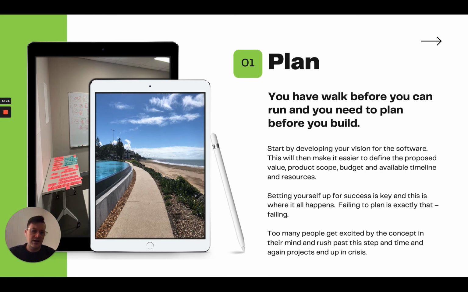It must have Apple or Android CarPlay. It must have a 5-star crash rating. It must have leather seats. Whatever that situation is, you will decide on a scope of what that vehicle looks like and a budget, generally before you even start looking.